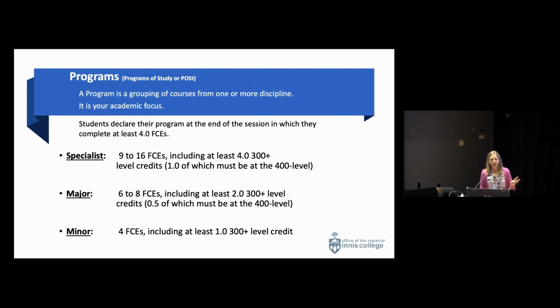We have 3 different styles of programs: specialist, major, and minor. And at the root of it, the difference among those 3 options is the number of credits that are required to complete it. So if you're pursuing a specialist, you're specializing. It takes the most number of credits out of your 20 to complete that program, anywhere from 9 to 16. And you also have more credits at the upper level, 300 and 400 level. If you're pursuing a major, it requires fewer credits, between 6 and 8. And then a minor is always 4.